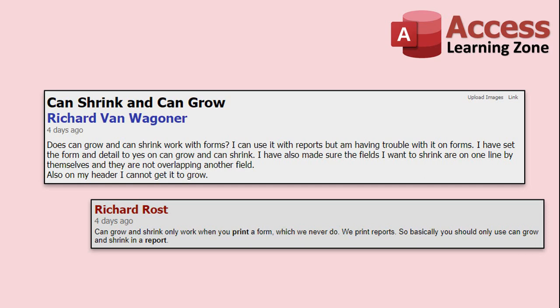Okay, Can Grow and Can Shrink only work when you print a form, which we never do. We print reports. Basically, you would only use Can Grow and Can Shrink in a report. Yeah, you can print forms. There's a form header and footer and a page header and footer. If you go into design view, that page header and footer is what is used when you print a form.